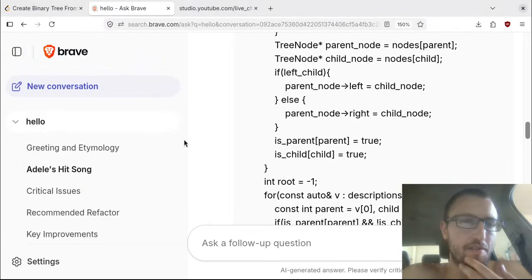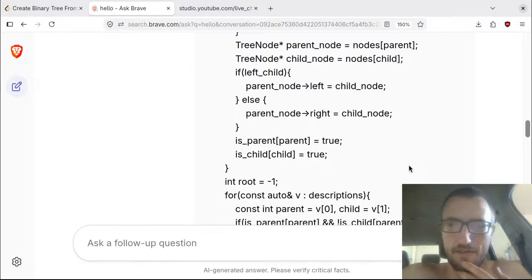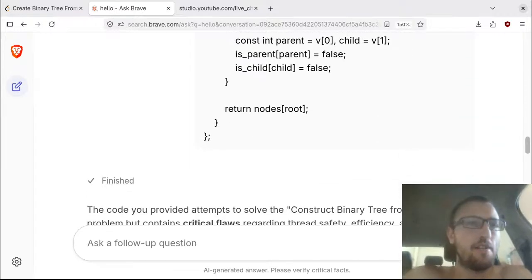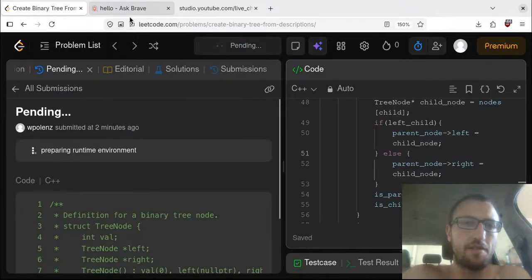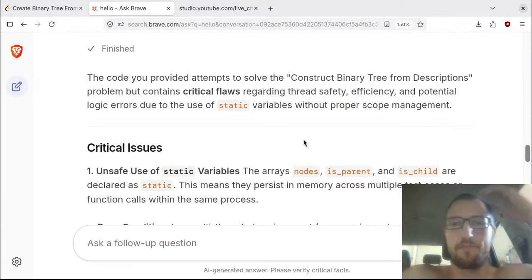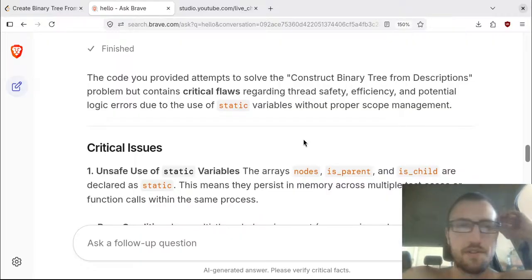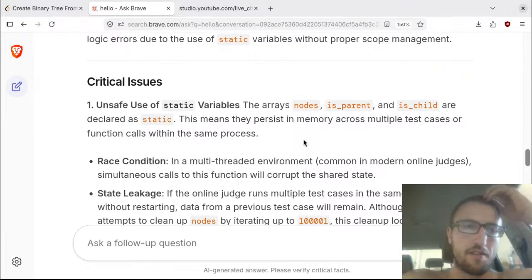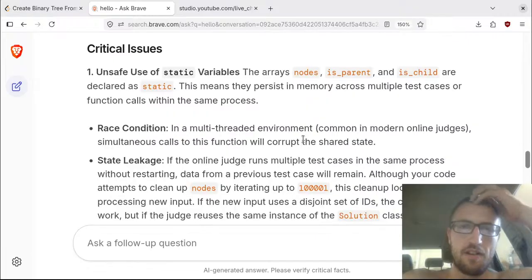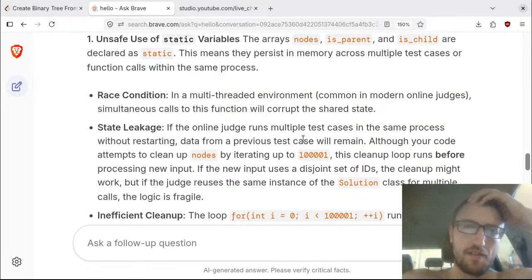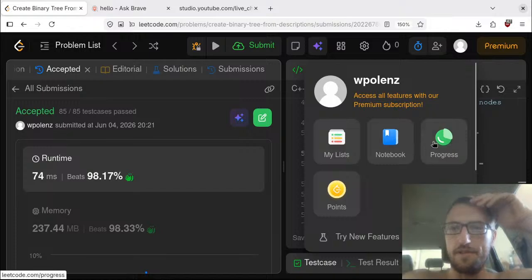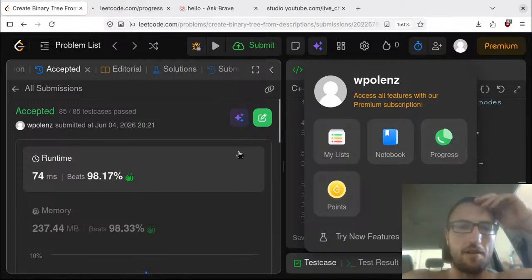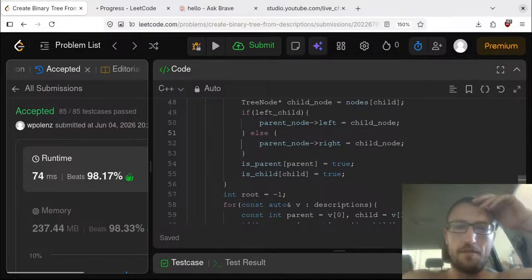About 30 minutes in. So what I wanted to ask is, okay, what was the feedback from the AI? Also, was this the fastest? It was pretty close to the fastest. Attempts, but has critical flaws. Okay, thread safety, efficiency, potential logic errors. Okay, unsafe use. Okay, race condition. Oh, actually, there was something I wanted to throw in here. There actually is something I can do to optimize this a little bit more and maybe get 100%. Let's see.